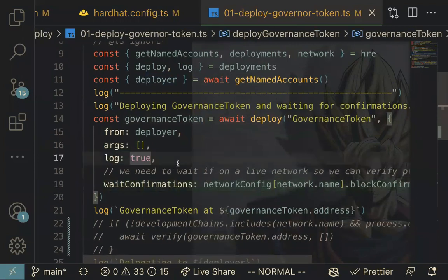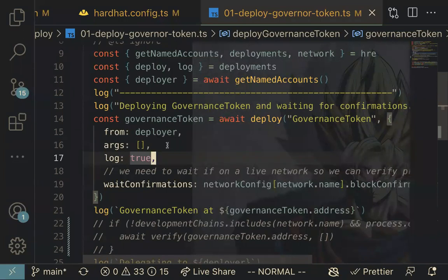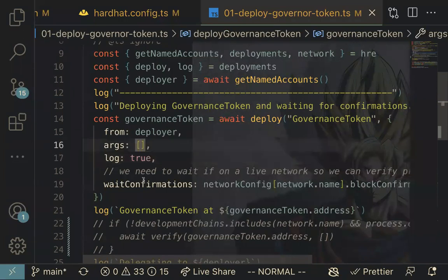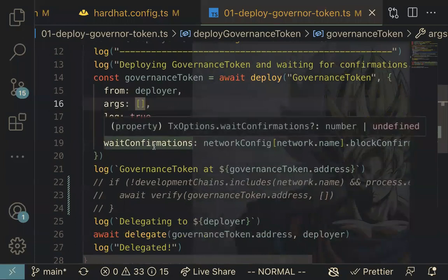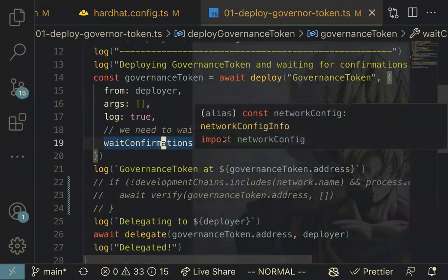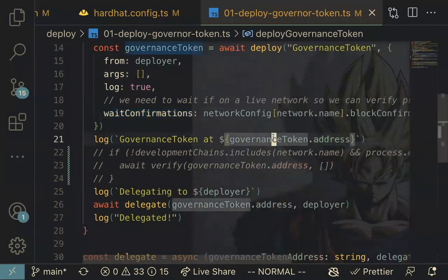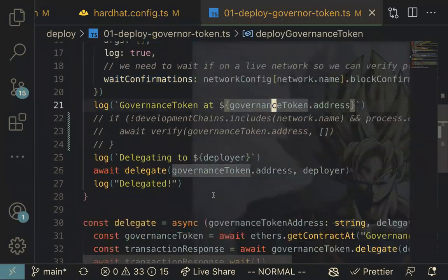In other blockchains like Ethereum, mining happens automatically. Now they are moving to proof of stake, so verification will happen automatically. But in our case, we can just wait for some confirmations. It's a simulation on our local machine, so it doesn't matter if we use it or not. But for a live network, you might need to use that, so I've added this in case you want to deploy to a live network as well. Now this will log the address of the governance token once it's deployed.